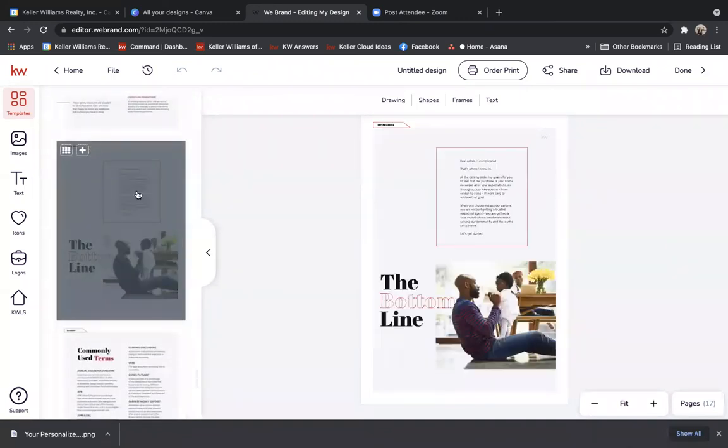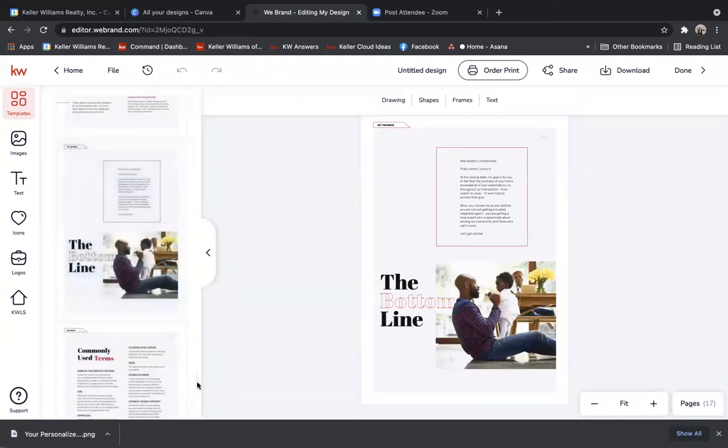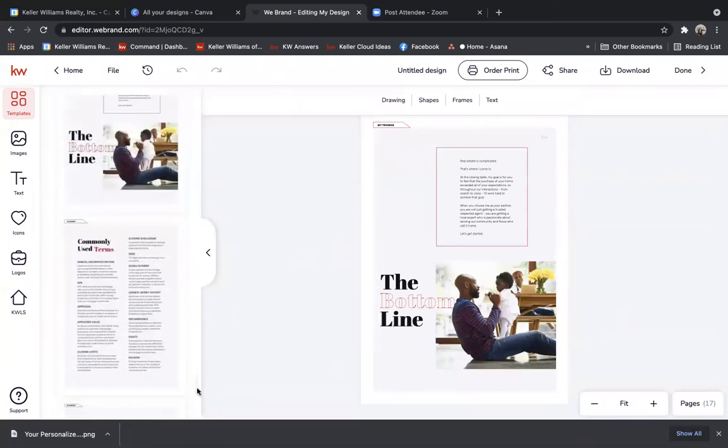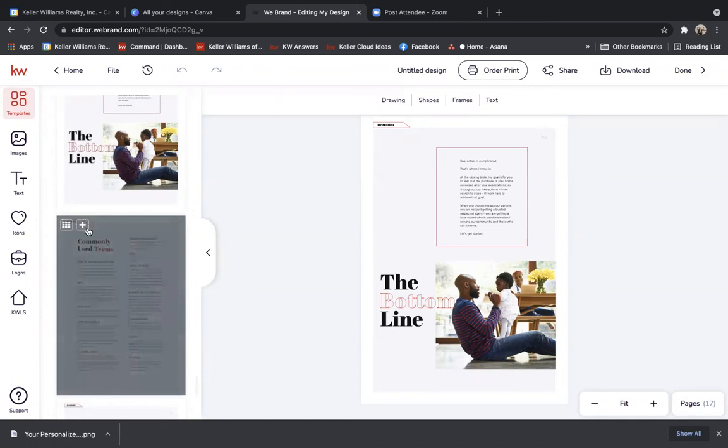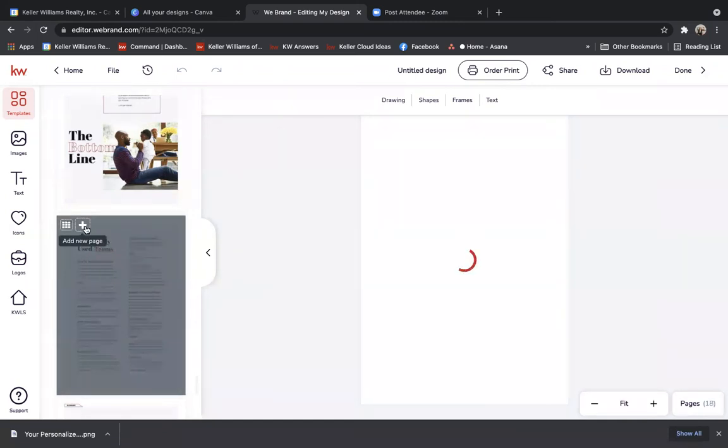Bottom line is, real estate is complicated. That's where we come in. If it were as simple as filling out a contract and agreeing on price, we wouldn't have jobs. So just reiterate your promise, what your value is, your value proposition.